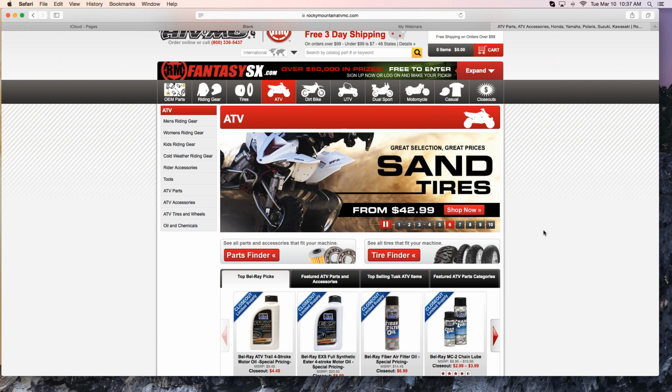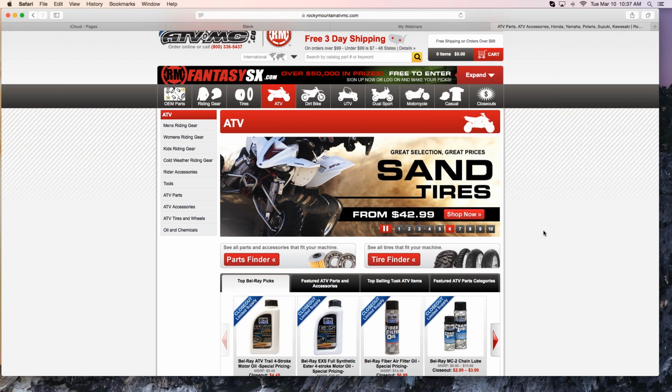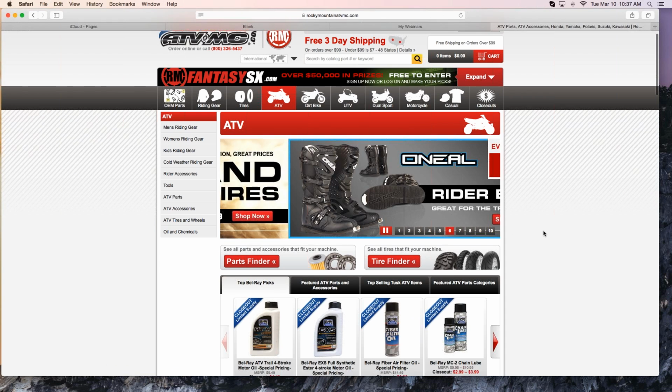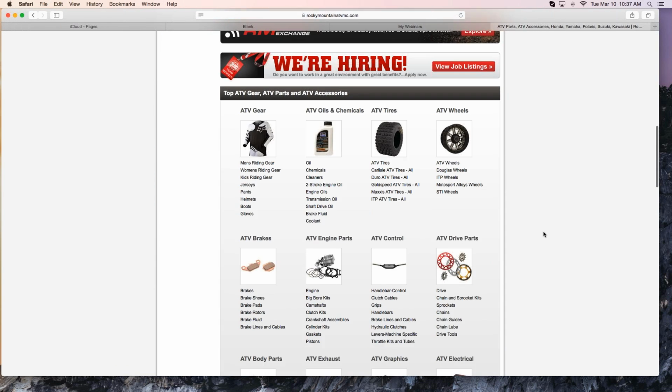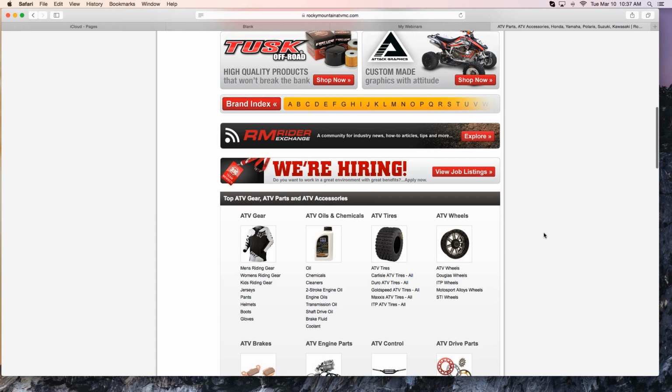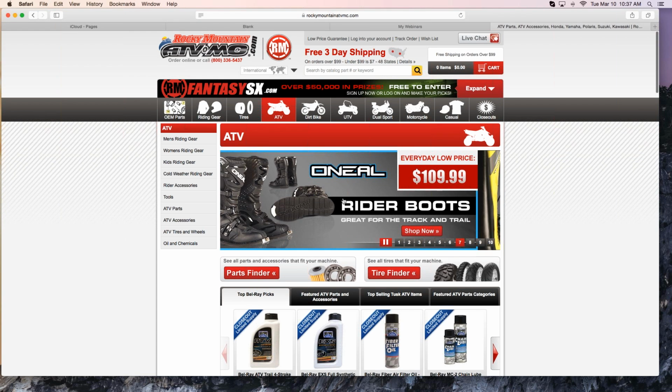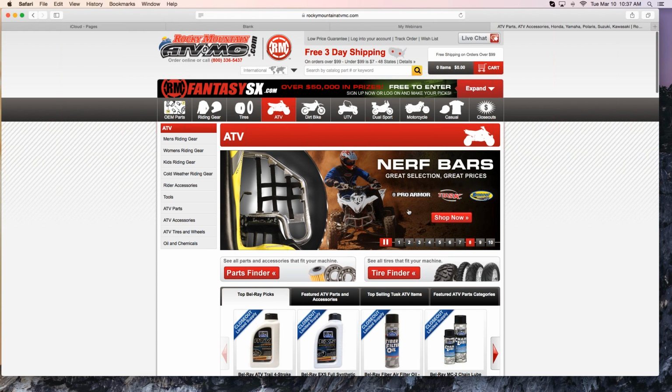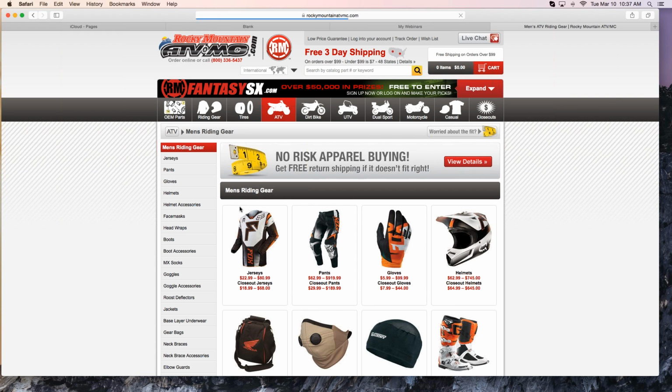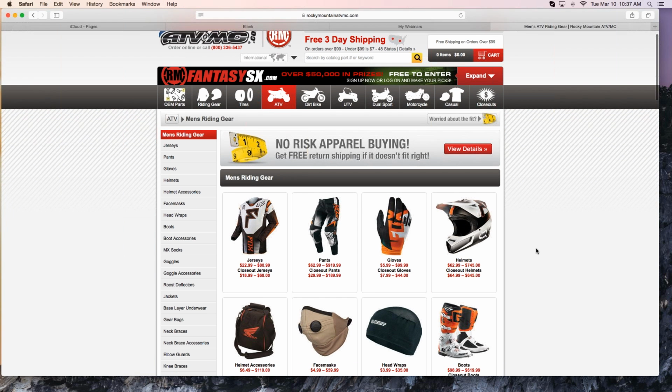So on catalog pages, you want to have an introductory paragraph, usually at the top of each category page. And this is kind of referred to as glamour text. So here on Rocky Mountain ATV, they don't really have a paragraph. They have a nice promotional banner for each category. So let's even get a little bit more specific. Let's do men's riding gear.